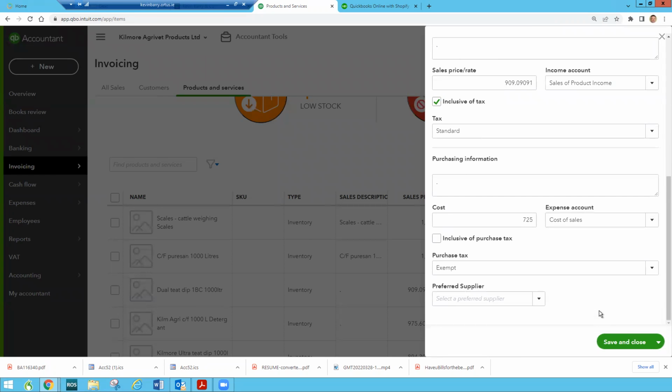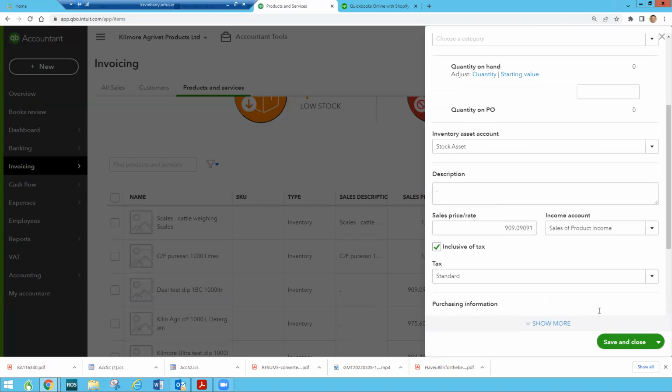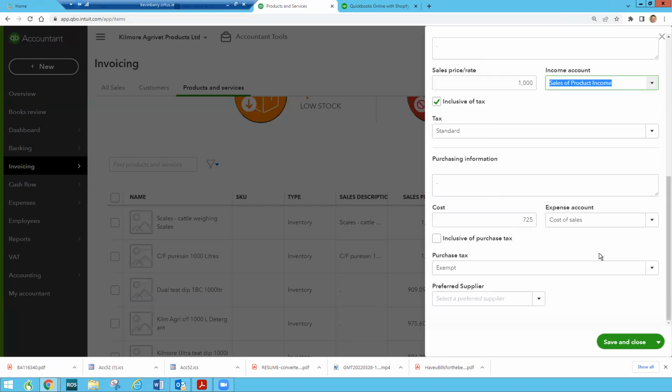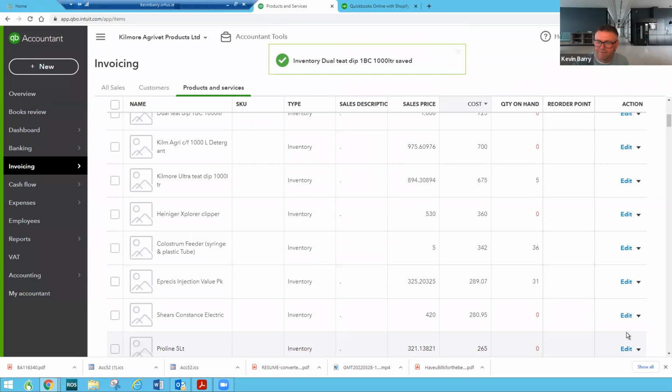The sales price is 909. And if you want to change that to 1,000, just make it sales price 1,000. And then you go down to inclusive of purchase tax, and save it. See, will it offer you a date? Yeah, save and close. Don't think so, no.